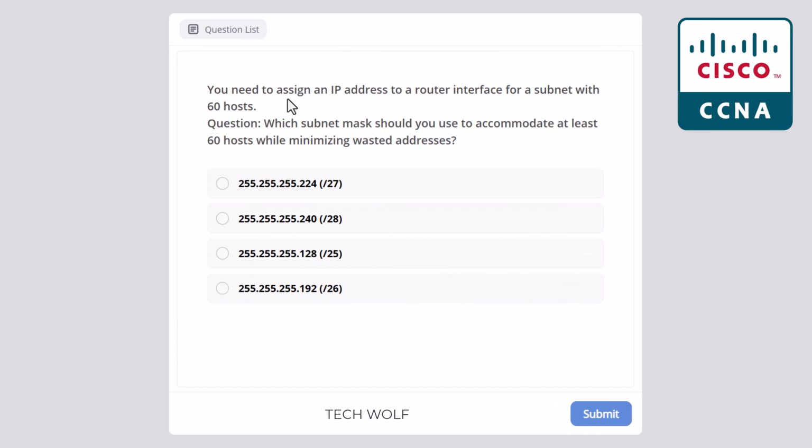You need to assign an IP address to a router interface for a subnet with 60 hosts. Question. Which subnet mask should you use to accommodate at least 60 hosts while minimizing wasted addresses? And here are 4 possible answers.